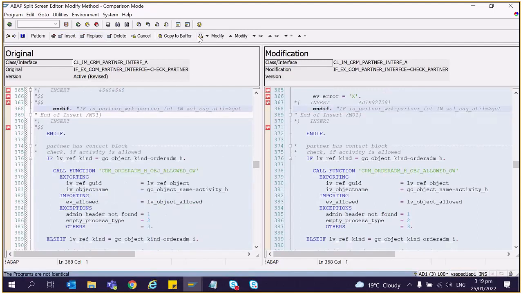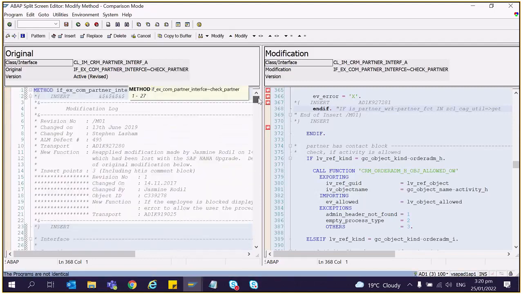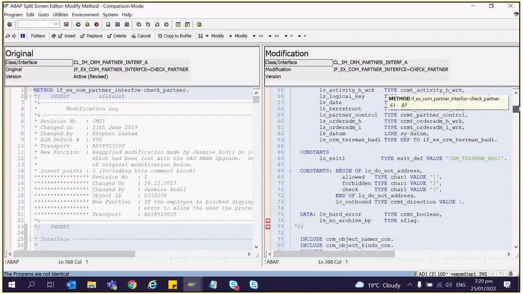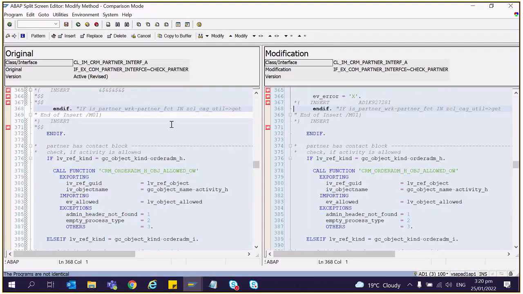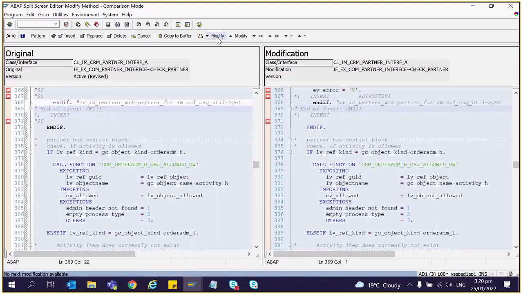So now the programs are not identical, go to the next modification. There is no next modification available, so just do a syntax check. No syntax errors found. So that means we have copied all the modifications from the previous customer changes to the existing one. You can see everything on the left hand side and the right hand side is the same. Programs are not identical, it says, but we'll just see what it has to say.